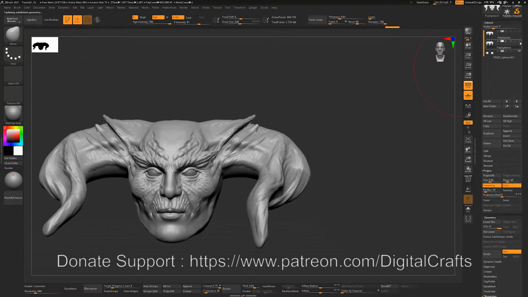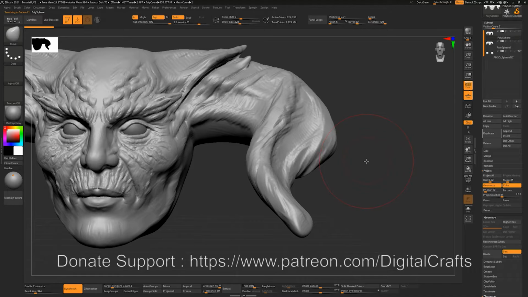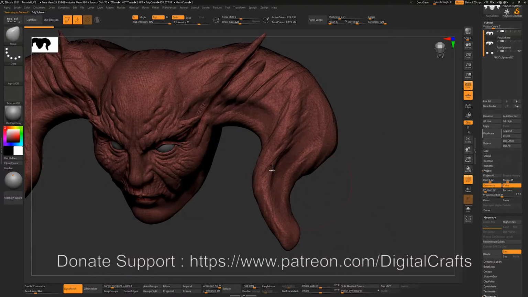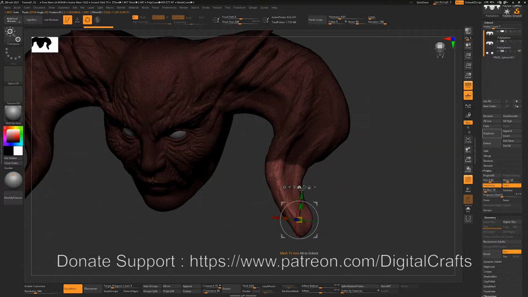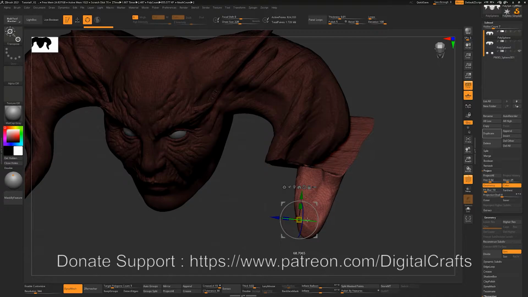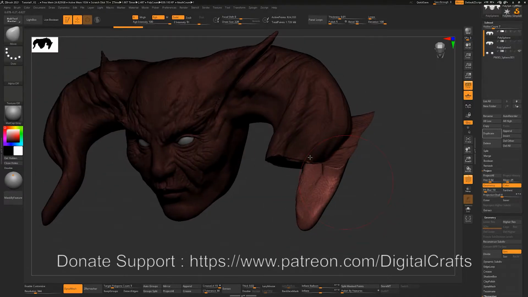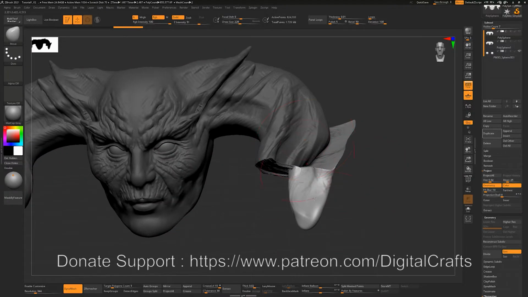But if I do the same thing here on my Dynamesh mesh, if I just mask it out the same way, you can see that masking is a lot slower, and the mask is very sharp. So if I invert the mask by control clicking in the background and press W for the move tool and rotate, this is the problem with Dynamesh.